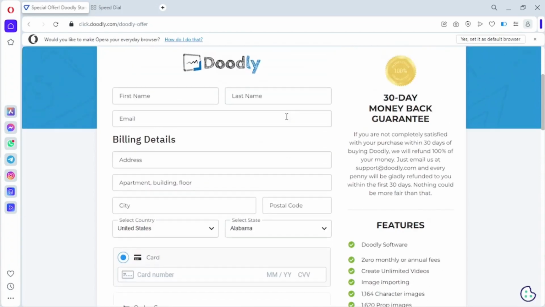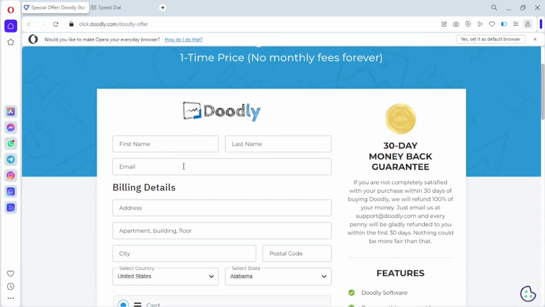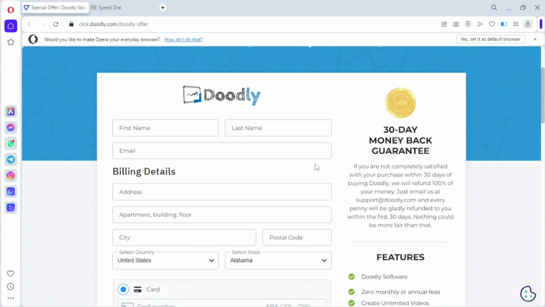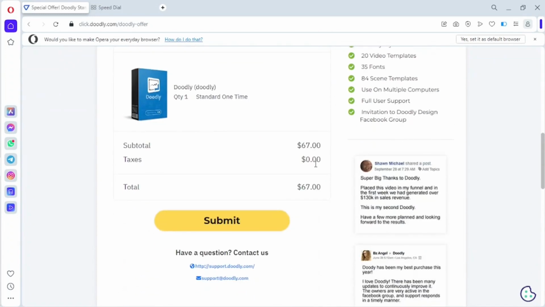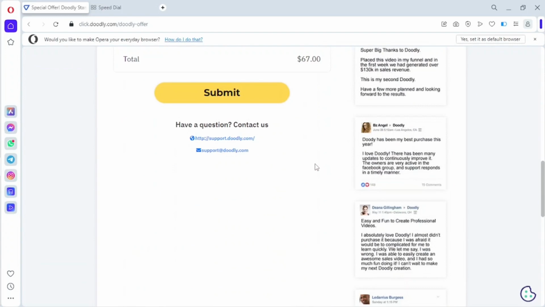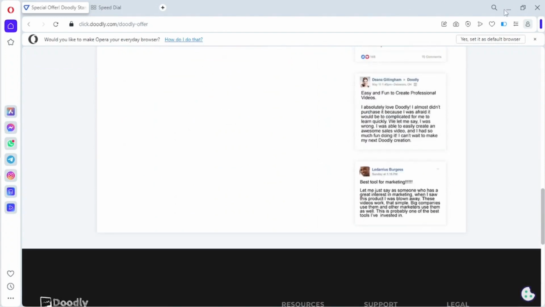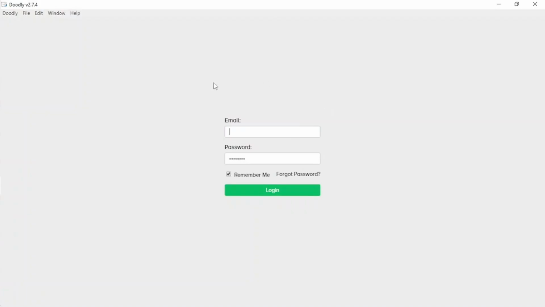Ensure you put your email address here, so that they send it to your email, because they'll send you your username and login details to your email address. Once that happens, you see the download link also from the email they'll send you, and from there you can download the software. Because I've already gotten my own copy of the software, I don't need to go through this process.